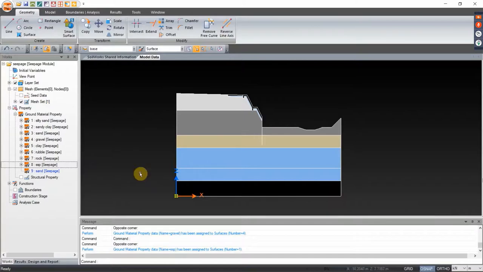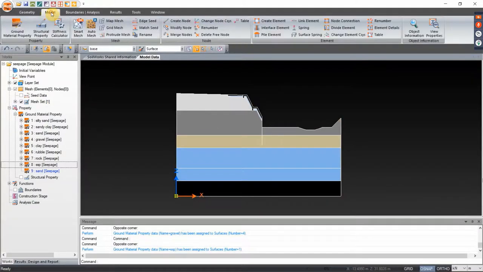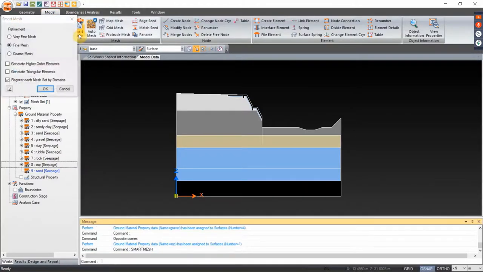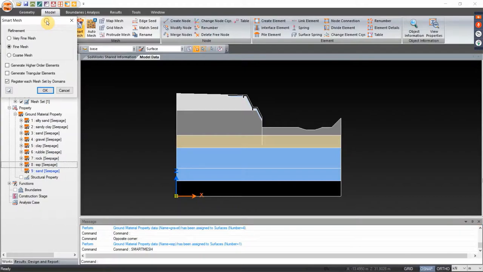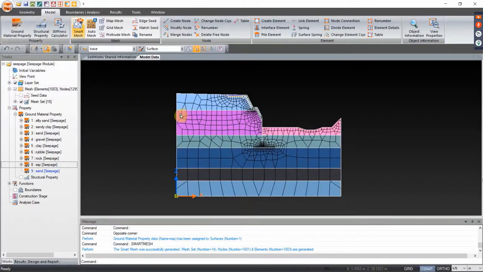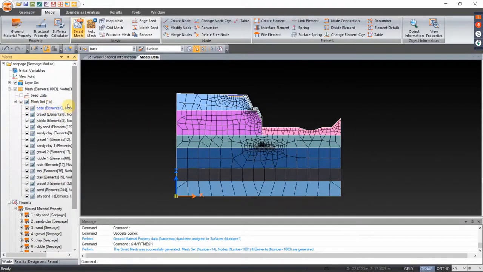After the surfaces, we'll now proceed to the model type and to the smart mesh. So the smart mesh function of CPage offers you 3 levels of mesh. The finer the mesh, the more exact calculation will be given by the software. So click on the very fine mesh and press OK. As you can see, all the mesh data are already registered to the ground material properties.